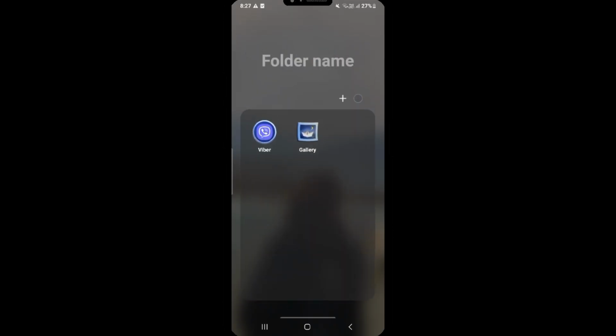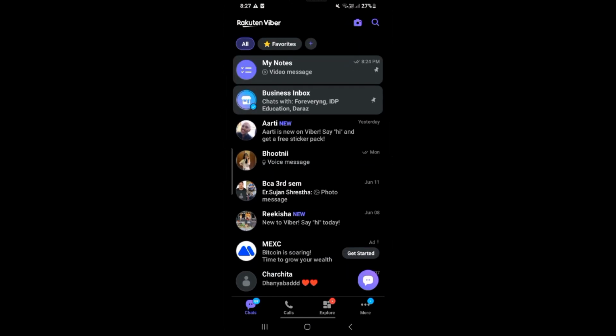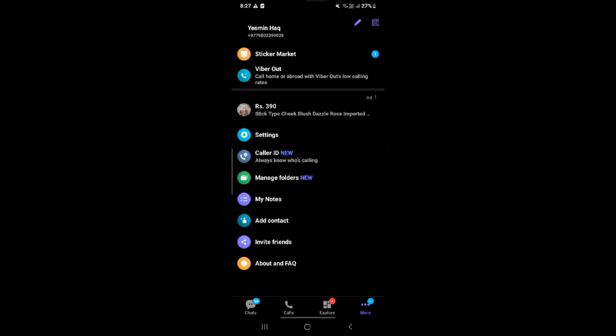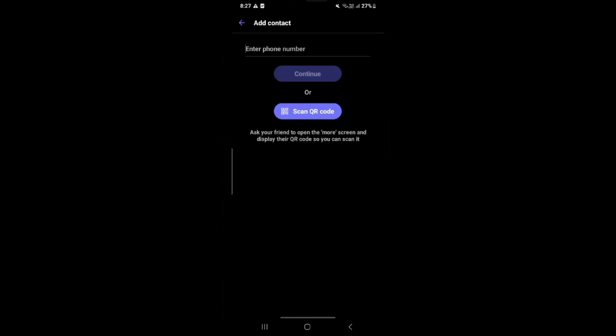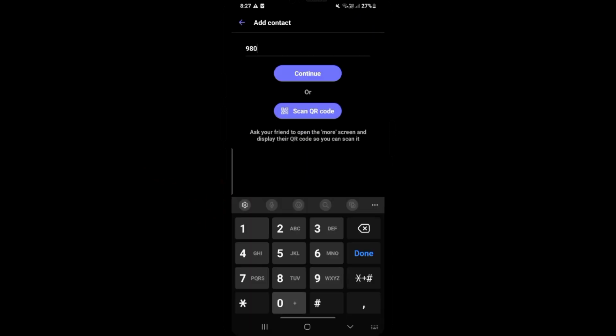Open the Viber app on your device and make sure that you are logged into your account. Now tap onto the more icon at the bottom right corner of your screen. Now in the new interface, you'll see an option called Add Contact. Tap on it. Now add a phone number.